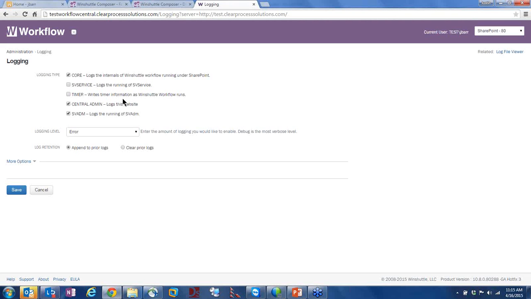There's also a timer job that writes information for workflow stuff. And then we have the central admin, Winshuttle Workflow Central Admin, and then our SV ADM, which is a command prompt that you can use. All of those are actually being logged as error logs right now. The big difference here is, if you want to see full-blown everything that's happening on your site, to really drill down, not only report, in this case, we're just reporting errors. In other cases, we want to see from start to finish, the moment I launch the form or the moment I push this button, I want to see everything that happens so I can further debug it.